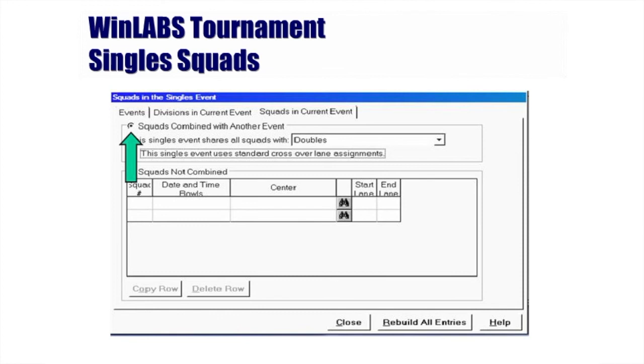To combine the singles with the already created doubles event, you need to indicate so by clicking on the radio button in the upper left-hand corner. Next, you can select the doubles event using the down arrow. If your singles event uses a standard crossover lane assignment, you can indicate so by placing a check mark in the box provided. Standard means bowlers on lanes 1 and 2 moving to 3 and 4. Those on 3 and 4 move to 1 and 2, and so forth.